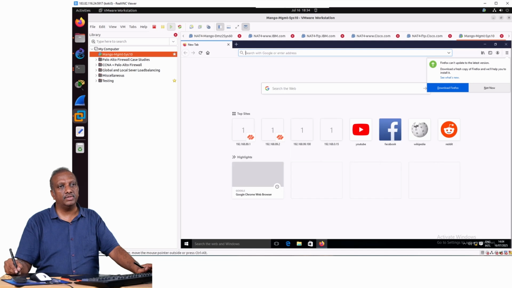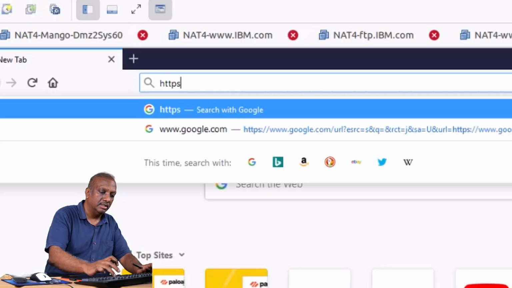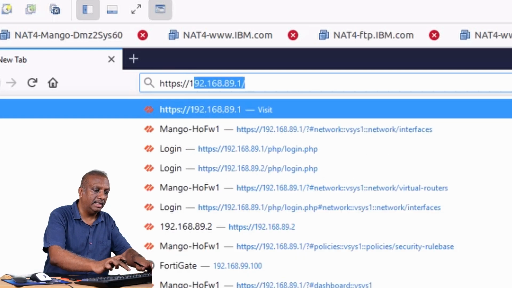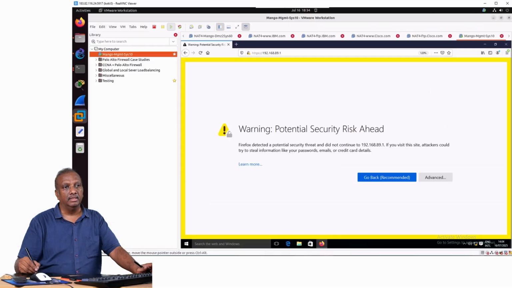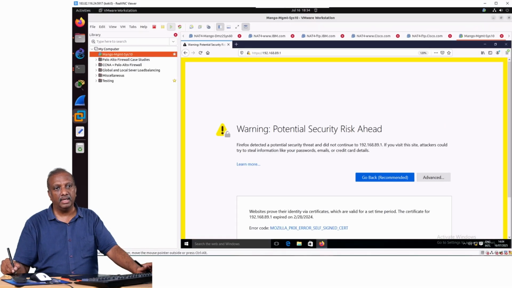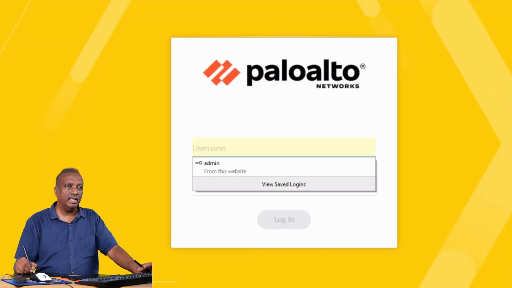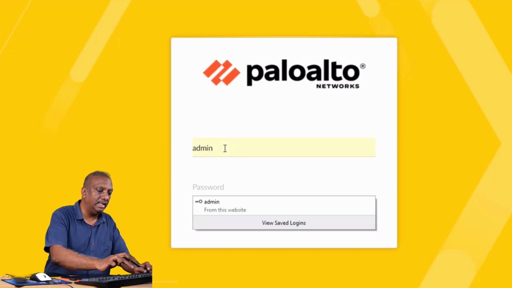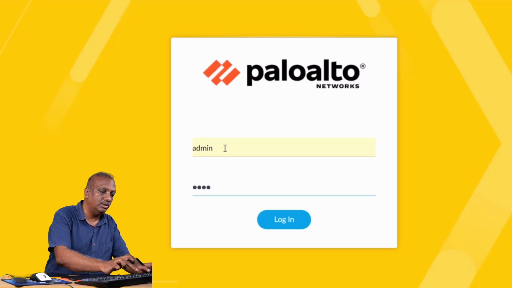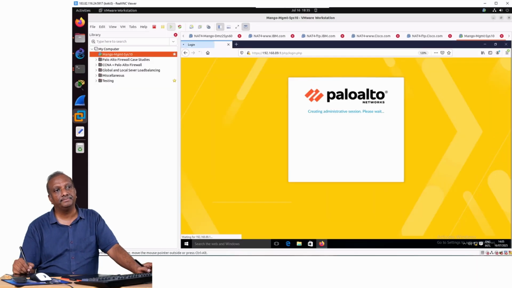Now we connect to the first firewall. When you say not now, I say what? https://192.168.89.1. Again, I say what? Advanced. I go down. I say accept the risk and then continue. I open, again, I give the username as admin. Password as what? Capital P at the rate of SSW0RD. And then I log on to the Palo Alto Firewall.